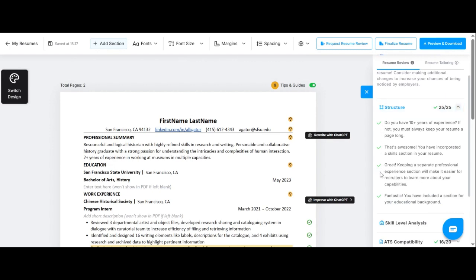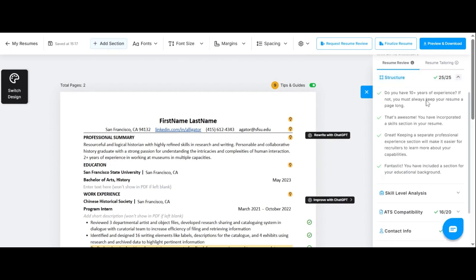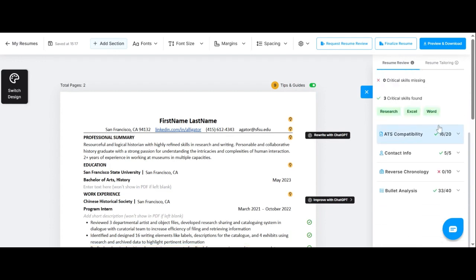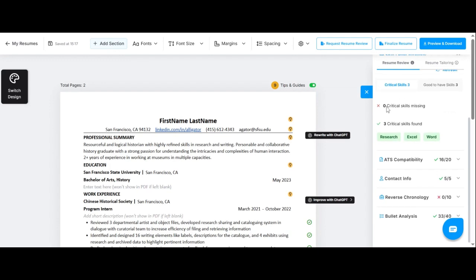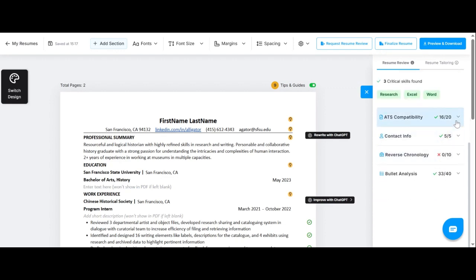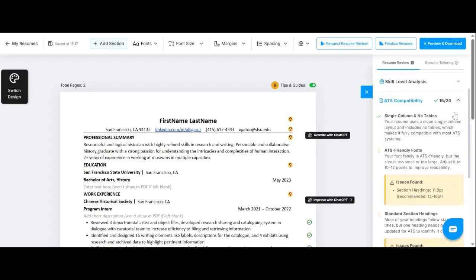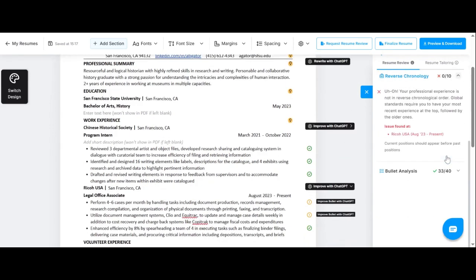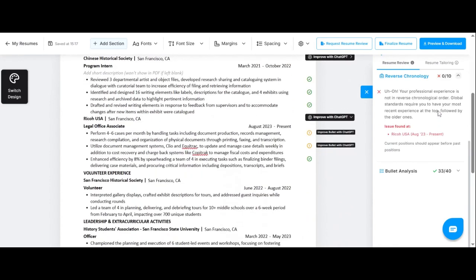So you see green tick marks if all is okay, and a red cross if there's something that needs to be flagged. Then it does a skill level analysis, and it flags out points requiring your attention, and it also reflects how compatible your resume is with the ATS system. Additionally, it scans the resume for properly structured contact information, reverse chronology, whether or not you have mentioned your work experience in the correct format from the most recent experience to the oldest experience.